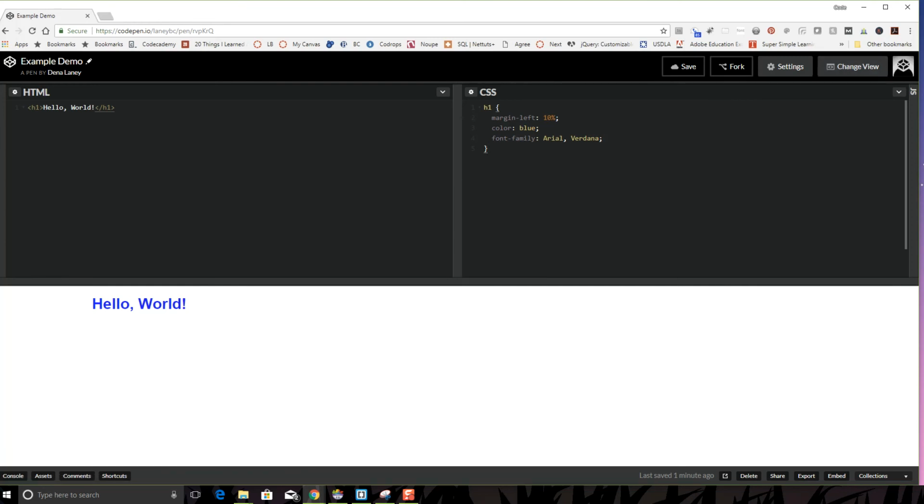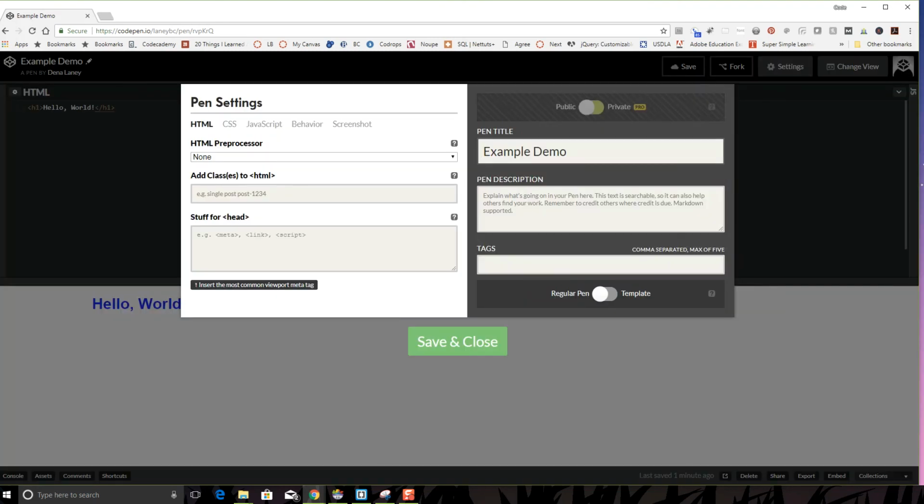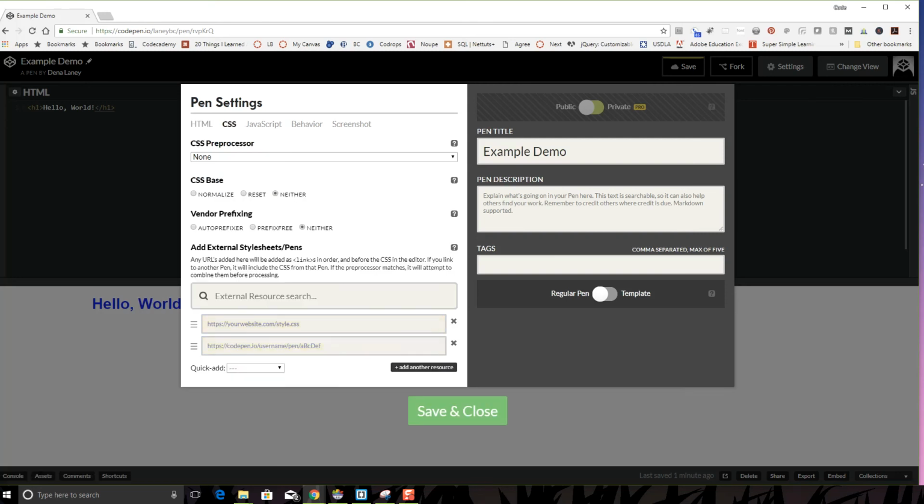One other thing I want to mention before we get started is to go into settings, and there are different settings for your projects. You have different HTML settings, and one important thing here, if you're doing responsive design, is you're definitely going to want to include this, insert the most common viewport meta tag. That will add it to your project. Same thing with CSS: if you're doing some advanced CSS, you have the option to include a CSS preprocessor.